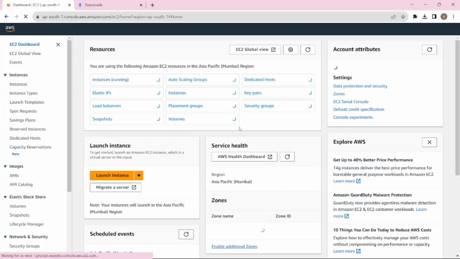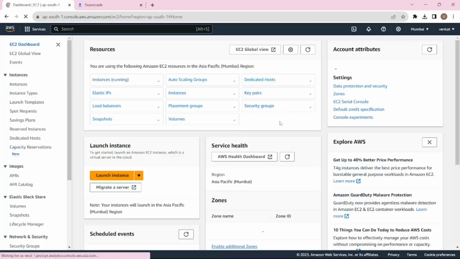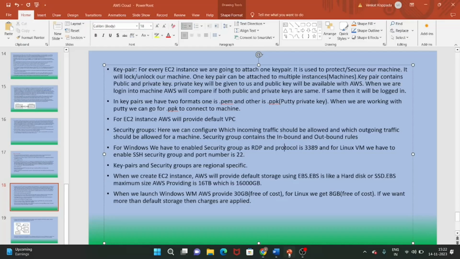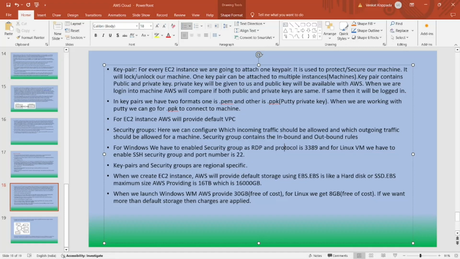Okay. So here we can say that both security groups and key pairs are region specific. Okay. So if you see key pairs equal to 2 and security group equal to 8, that is in Mumbai region. Whereas in California we have key pairs equal to 0 and security group equal to 1. Okay. So here key pairs and security groups are region specific.